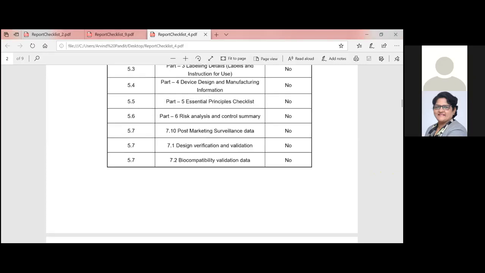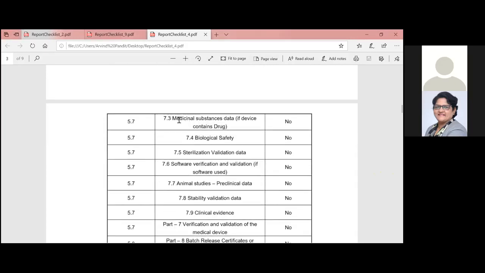All right. Then, medicinal substances data, if the device contains a drug. Suppose your device does not contain any drug, if it is a proper piece of equipment, say an ECG machine, then you can just upload a justification saying that our device does not contain any drug, and that's why this clause is not applicable to us. It's simple. Similarly, animal studies. If your device includes any animal tissues or anything, again, you can say not applicable for us.